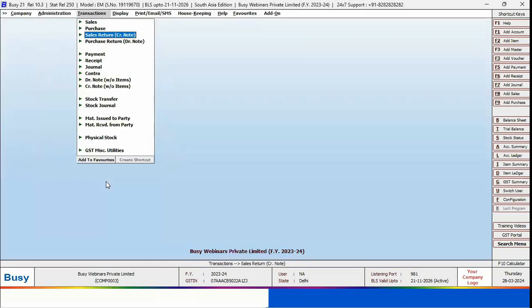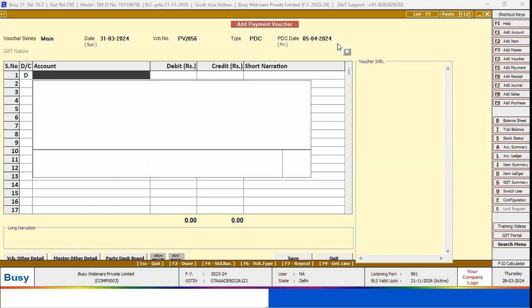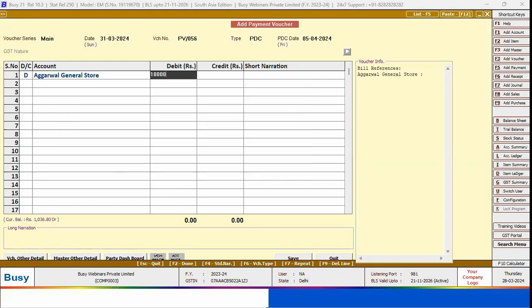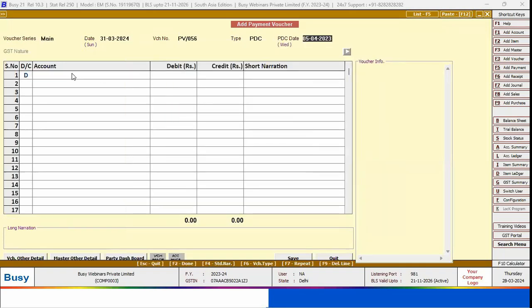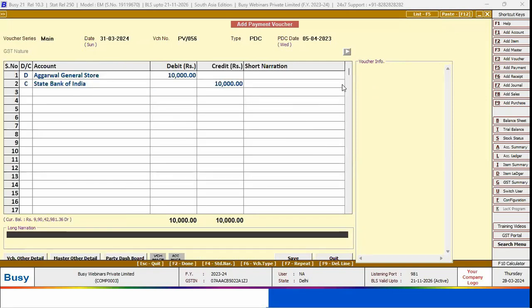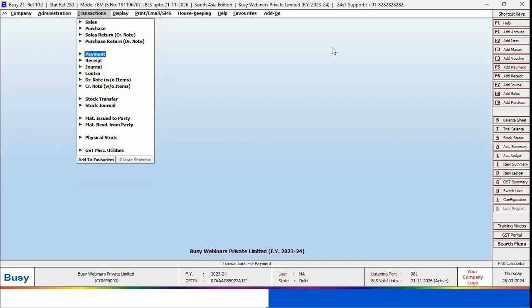So then I can post one payment voucher entry. I am posting the payment voucher here on 31st of March, and the PDC date might be 5th of April, that is next year's 5th of April. The PDC date was 5/4/2024. Then you can take a party account and specify the value. Existing references are not allowed. PDC date is 5th of April. The payment was made through the State Bank of India. This is how the PDC voucher is to be posted. I changed the date here once again. The payment voucher has been posted.